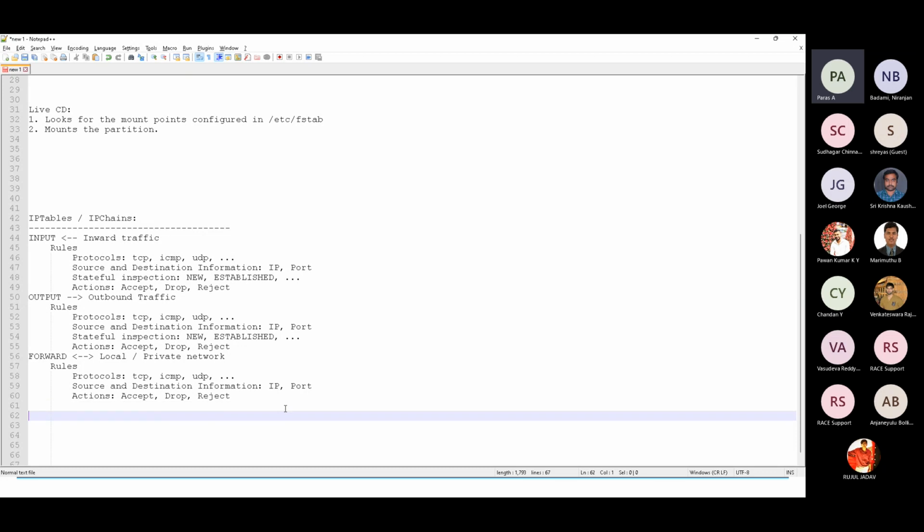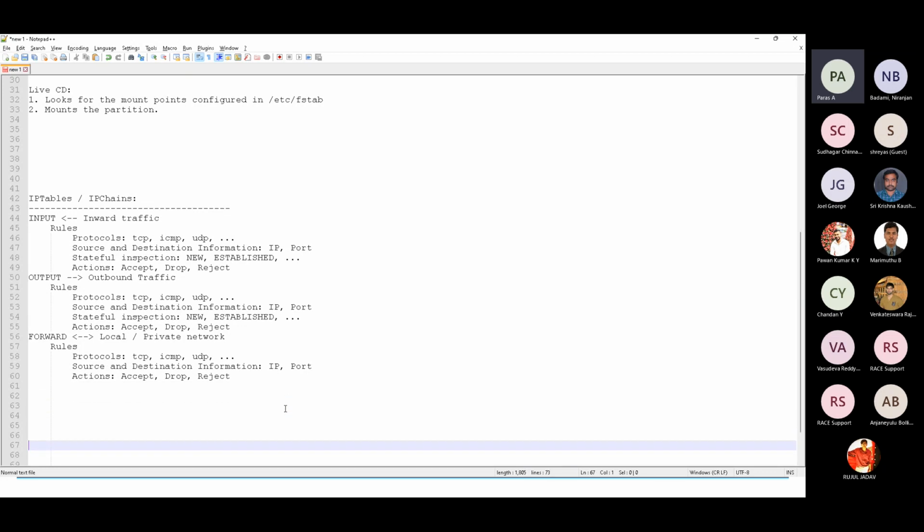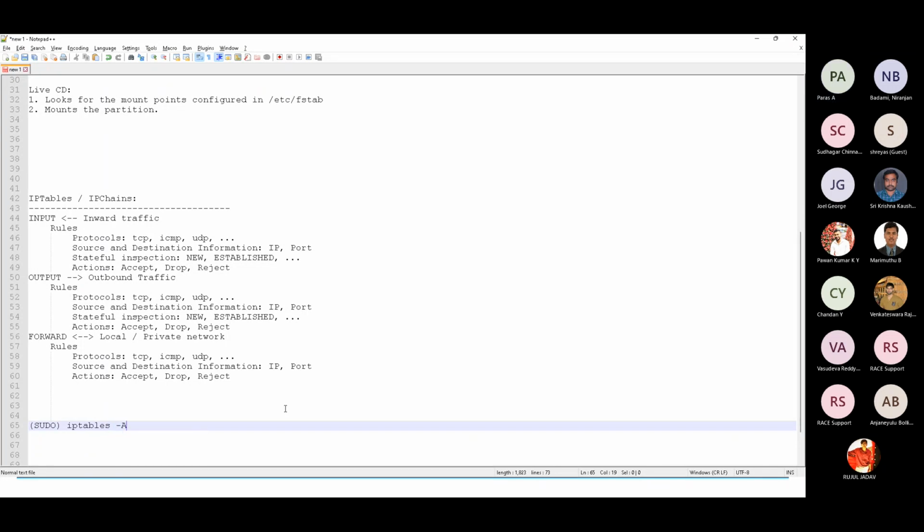Now, how to create a rule? Rules are simple. You start with iptables. Again, just remember you have to do it with sudo or as the superuser. So iptables, first of all, you say append: append into which chain you need to append. Either you can use -A or you can use --append, whatever you prefer.